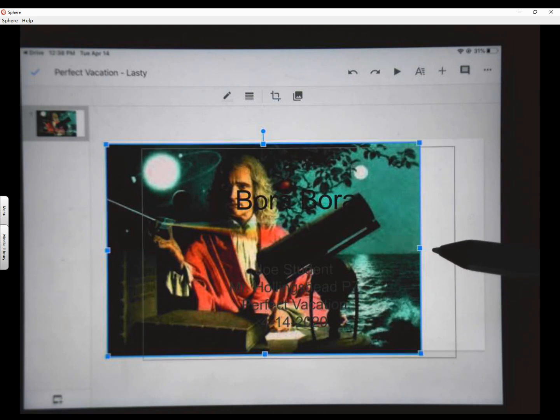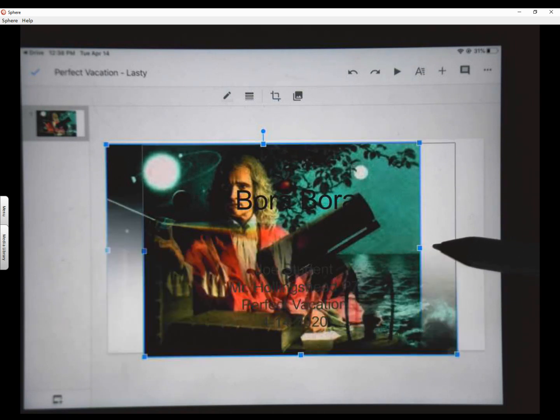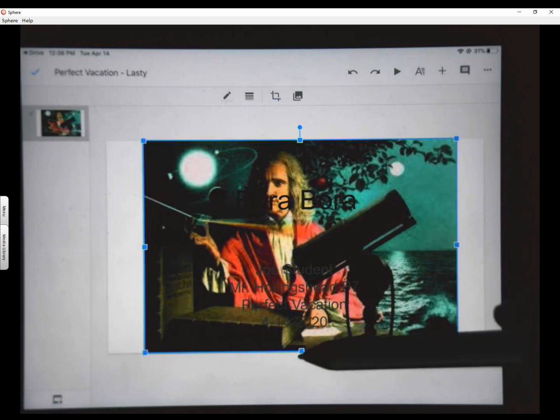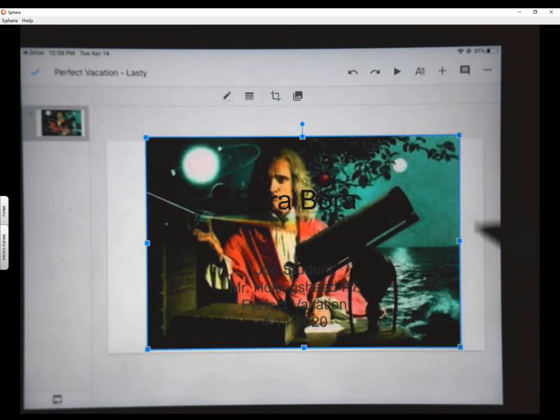Now you can do a couple different things. You can crop it down, you can make it fit better, but please do not resize images from the side pieces, only from the corners. Okay, even if it doesn't completely fill the screen, that's okay. It's better than trying to make a Lamborghini look like a little fat piggy car. Okay, so we're going to do that, and then we're going to start to put our slideshow together.